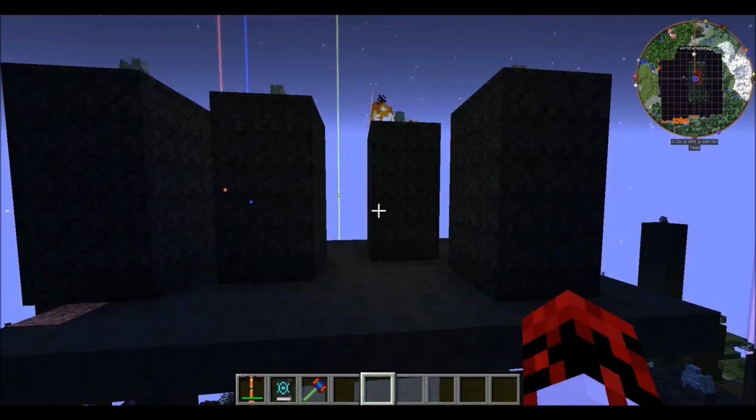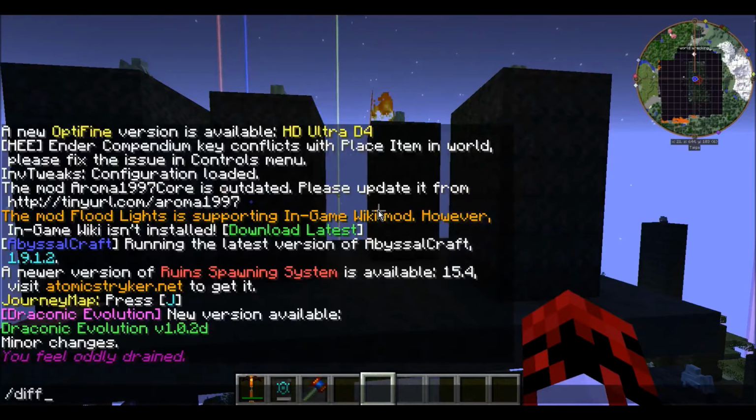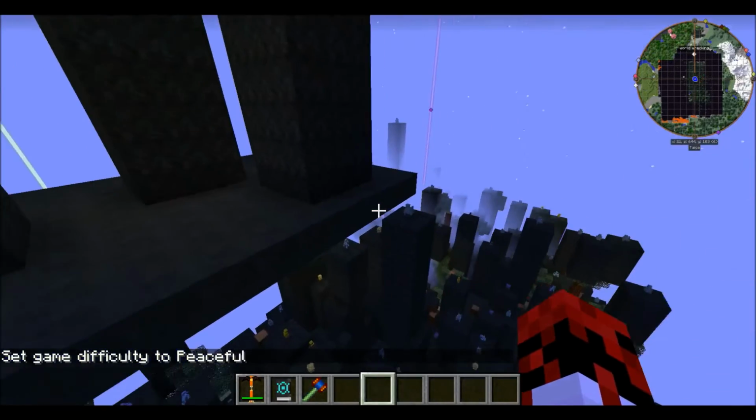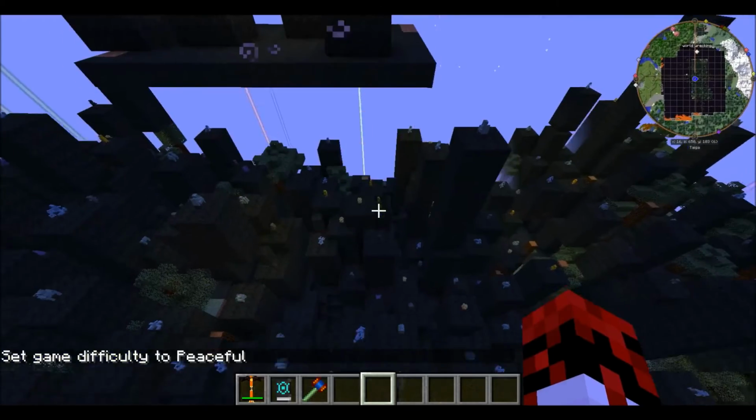Okay, I'm gonna put it on peaceful real quick just to cut out some of the FPS drops here. Oh, that's much better. Oh yes. Still not good, but definitely better.